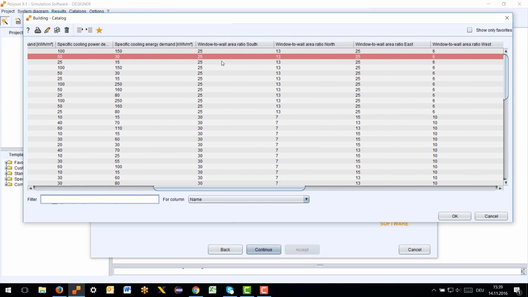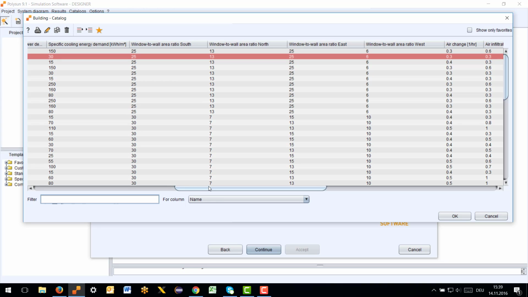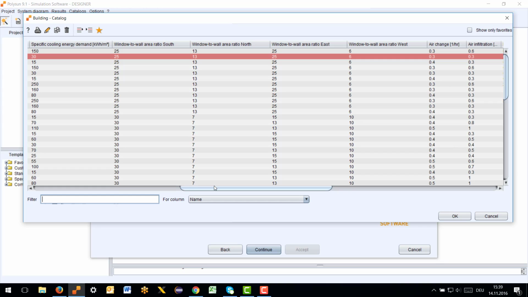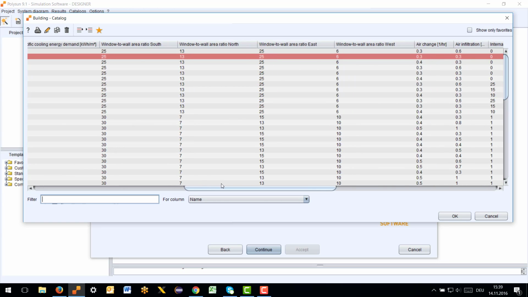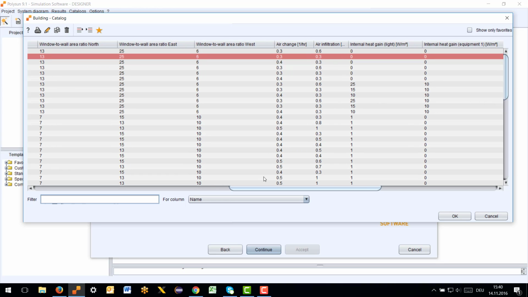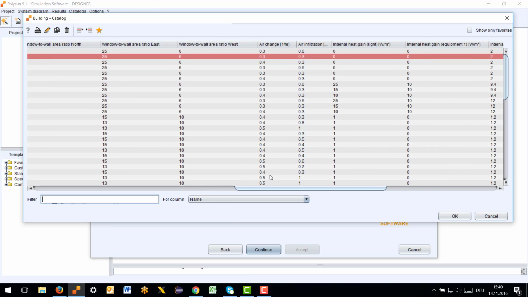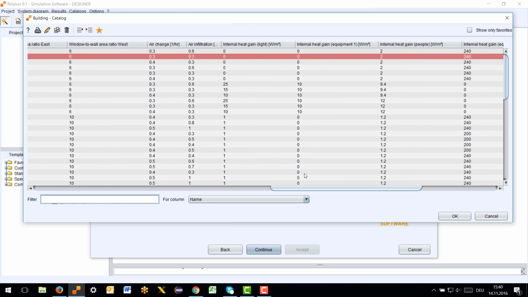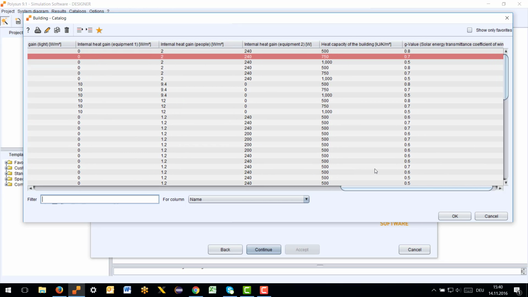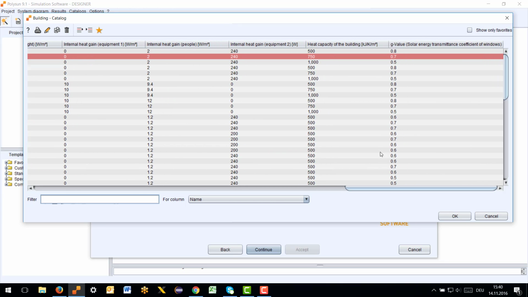And what you see here is the window to wall area ratio to south, north, east, and west. From these values, we can define the amount of losses and also gains. So whenever you have a window south facing and the sun is shining, you have internal gains. You have also air change rate and air infiltration rate, which causes other gains. On the other hand, we have internal gains, heat gains, and so on. Everything you can define here, including also heat capacity of a building and the G value of the window.